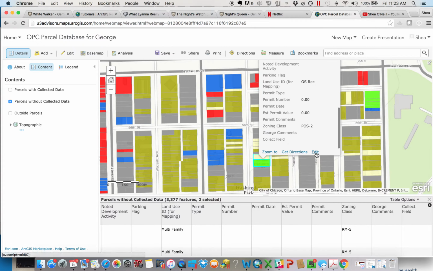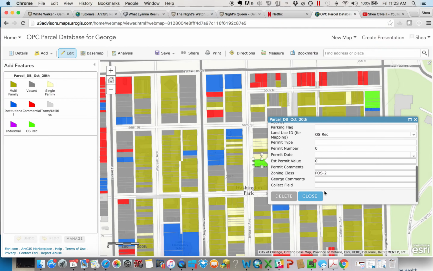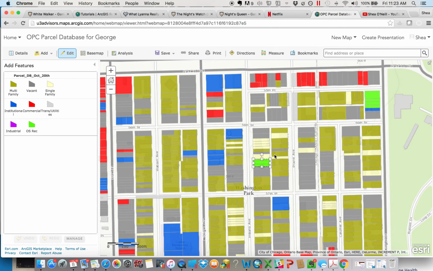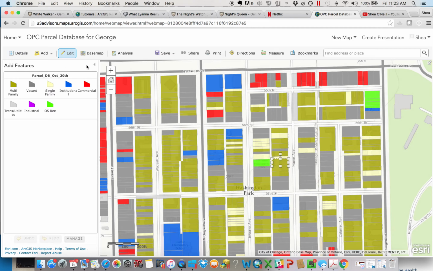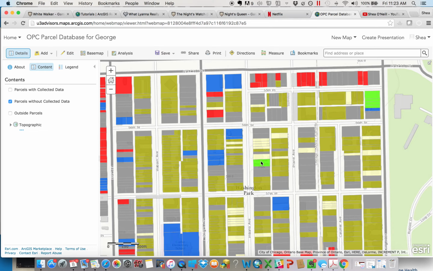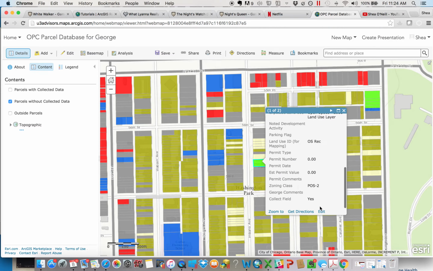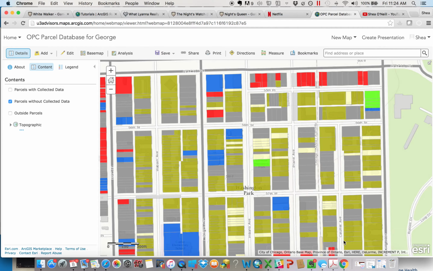If I collected information on that, I'll just come down to collect and I'll say yes. And it would be the same exact principle that you would use when you're working on the ArcGIS Collector app. And there we go, now collect field is there.